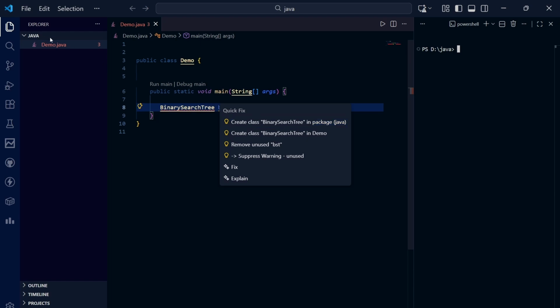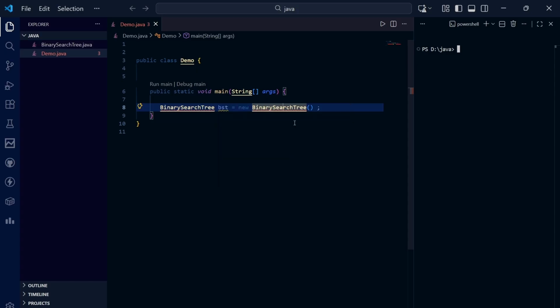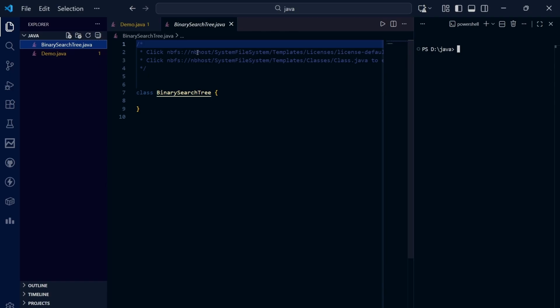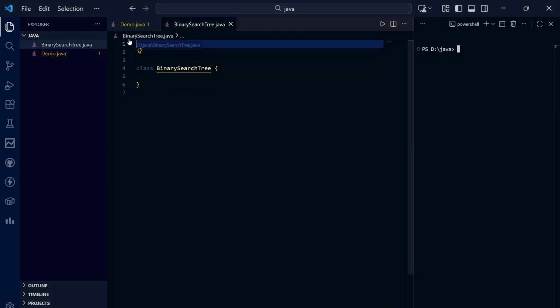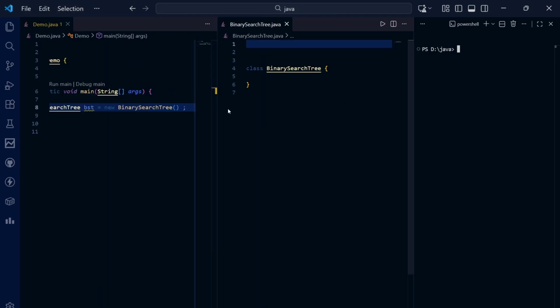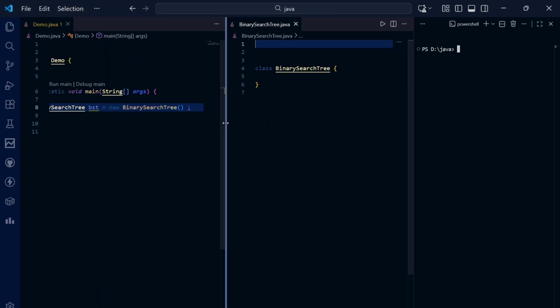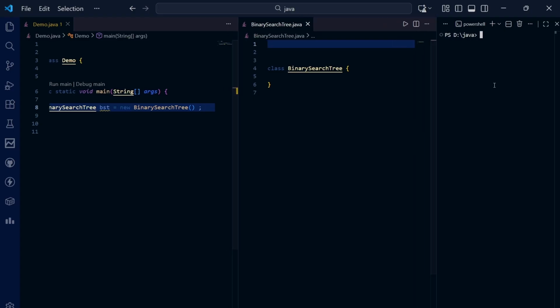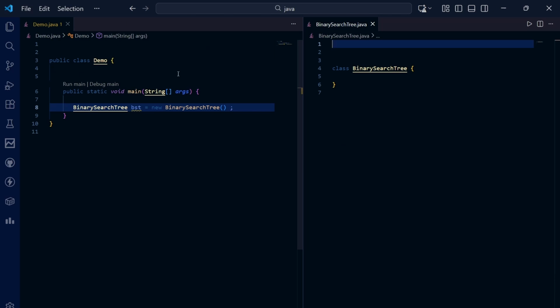Yes, I have a package called java. Package here means folder. If you click that, it will create a file called BinarySearchTree.java. If you come inside, you can see it clearly. For your understanding, I will close this folder structure, so you can see both files in a simple way, and the terminal as well. I will write this afterwards. So you can see we have two files, Demo.java and BinarySearchTree.java.